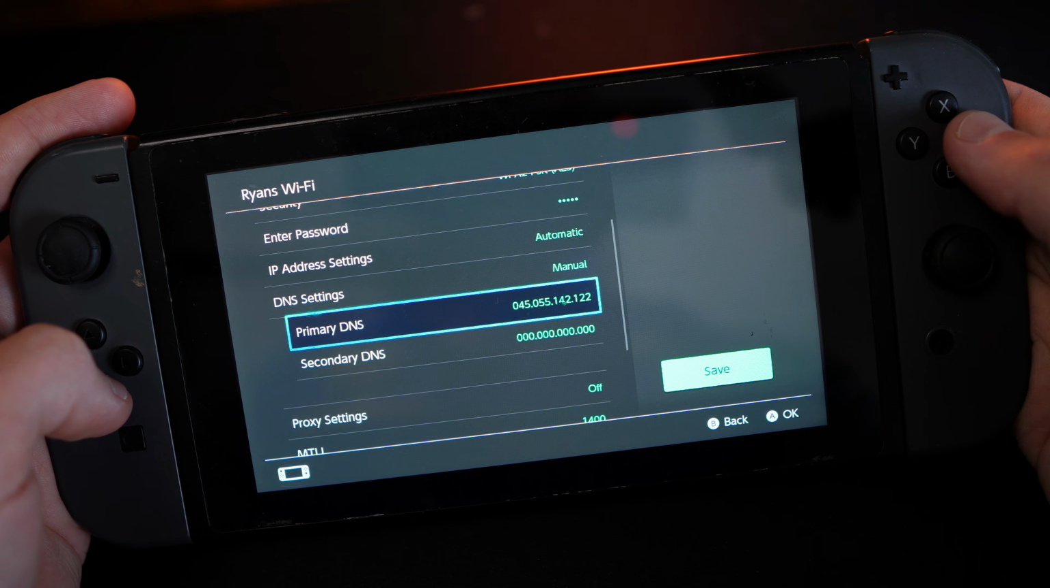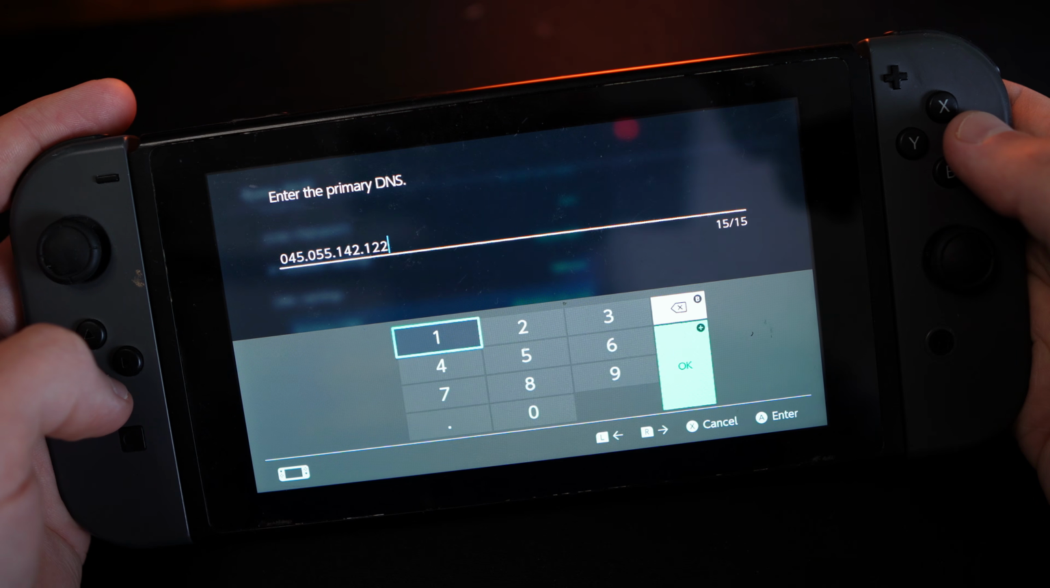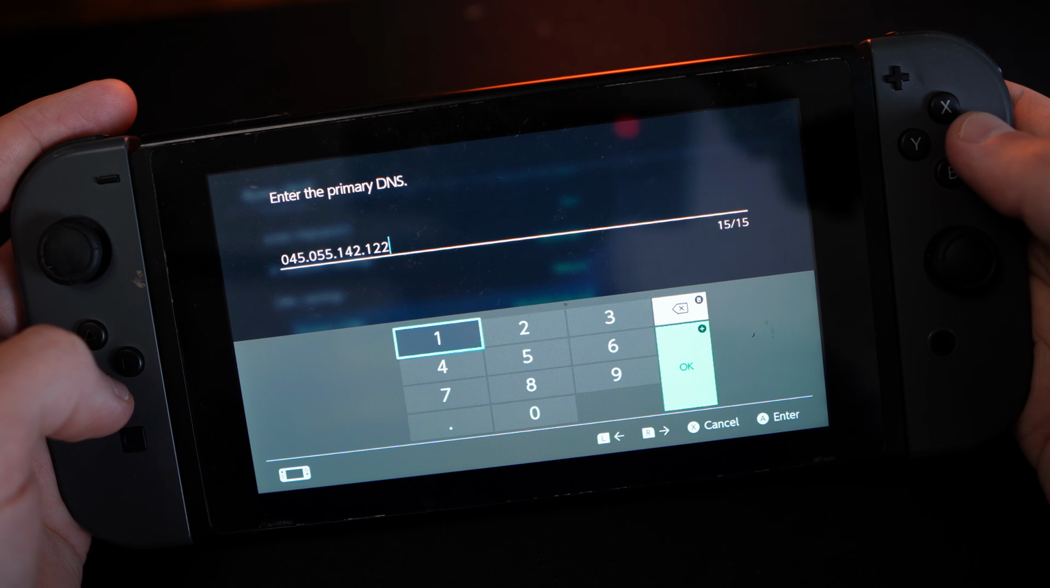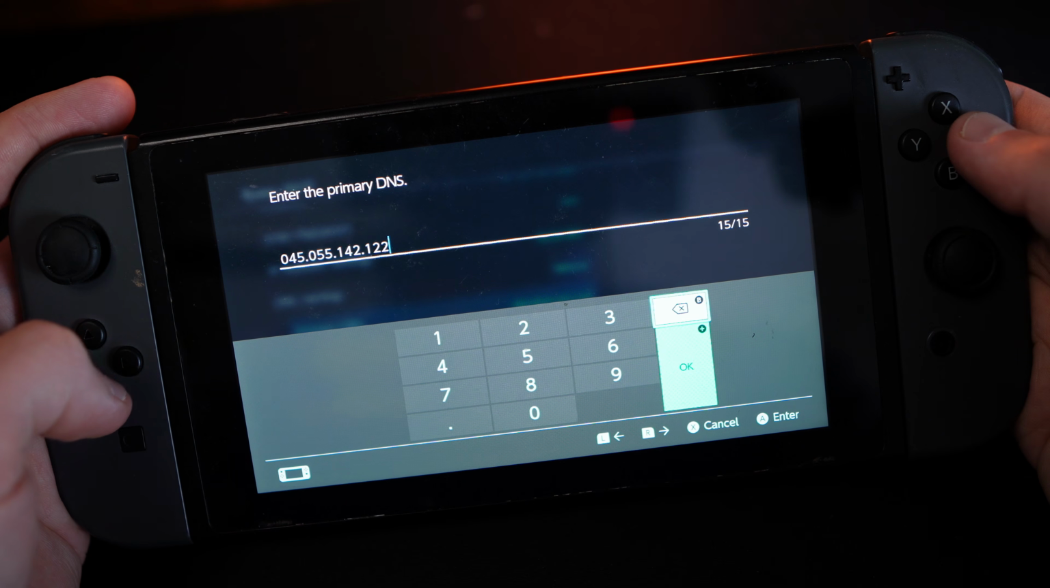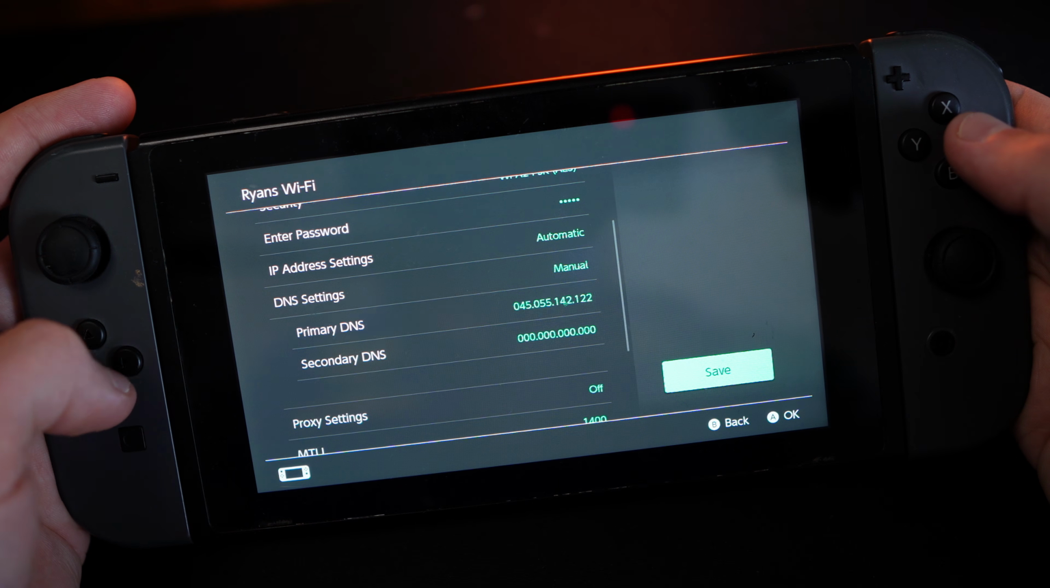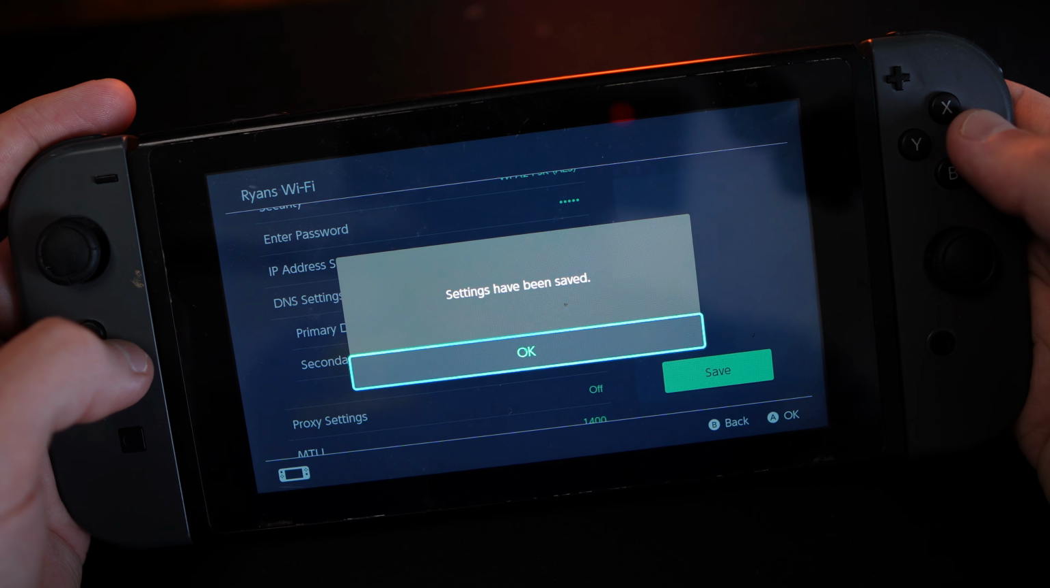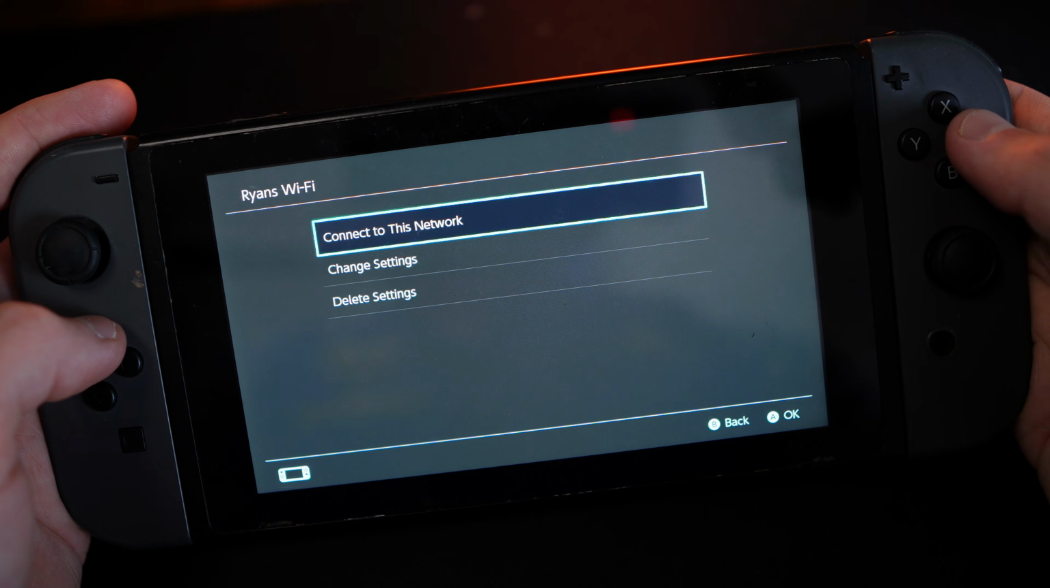And then what you now need to do is you want to go to primary DNS and then you want to enter in this exact primary DNS. So 045.055.142.122. Once you enter this in exactly, go and click on OK. Click on save. And then from here, you now need to go and select connect to this network.